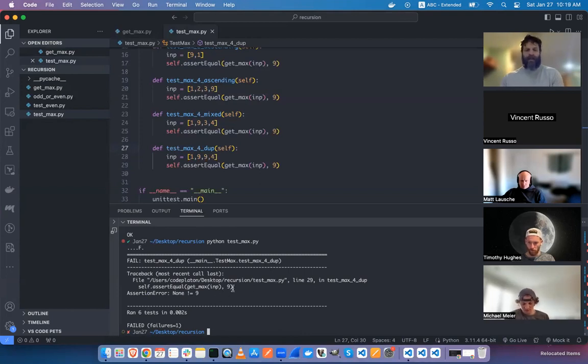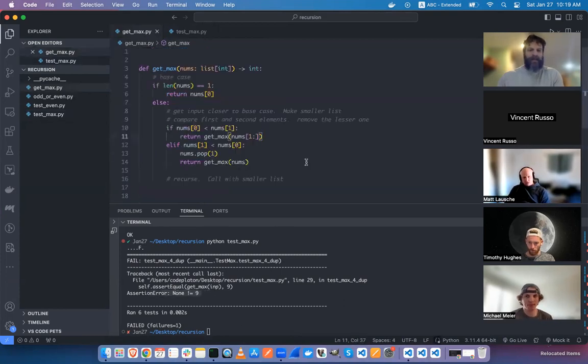So what's the problem here? First off, which test is failing? The last one you just wrote. Yeah, so this one is failing, and it says None does not equal 9. So what's happening here? Neither of those last two statements are evaluating to true, and so the return functions aren't being called. Yes, yeah. So we need another elif statement that would pop one of the duplicate numbers off.